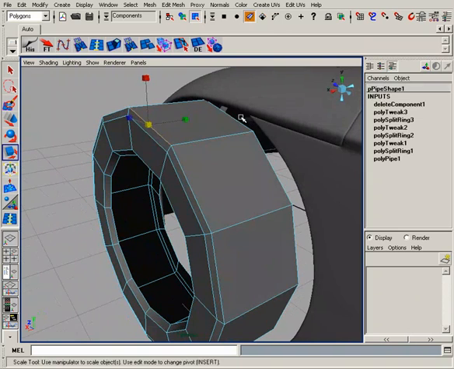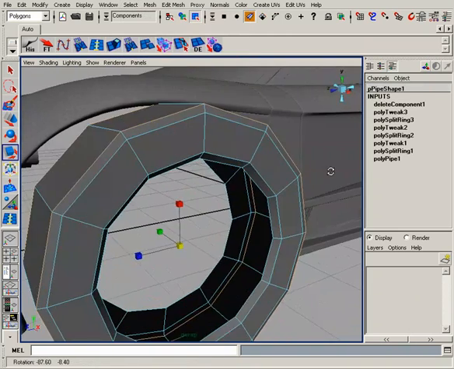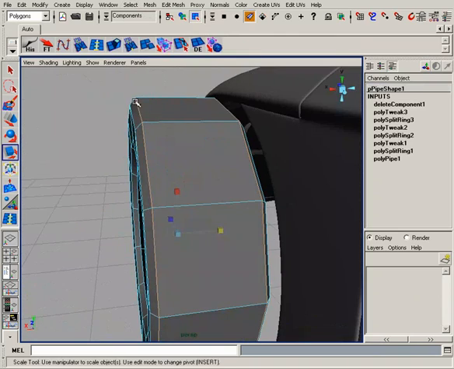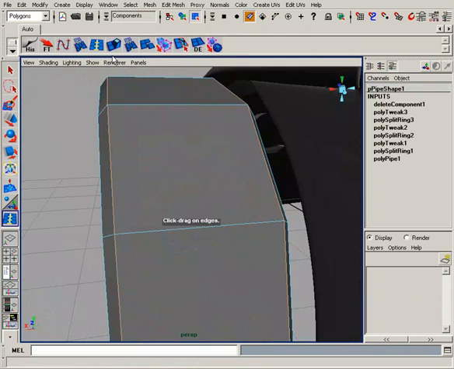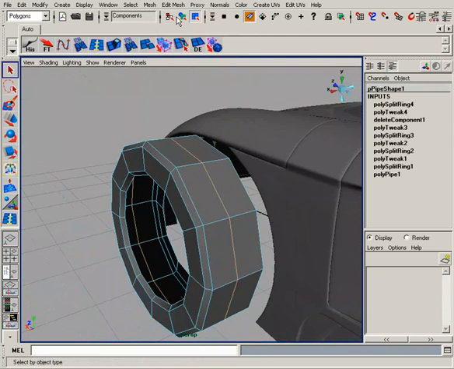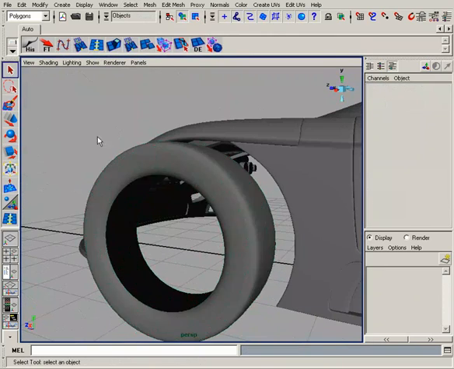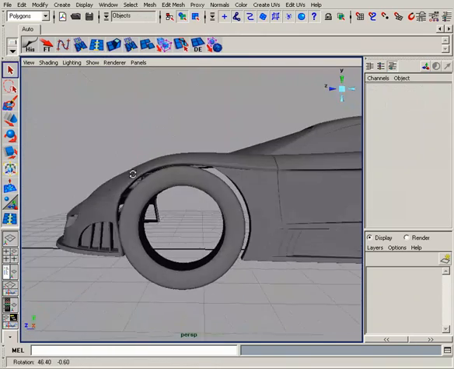I'm going to grab these 2 on top. Say select contiguous edges to select that entire ring. And I'm just going to scale these in just a little bit to add that little curvature there. And then you might want to go in here and add an edge to hold that shape. Let's subdivide that and see how it looks. All right, that's looking pretty good.